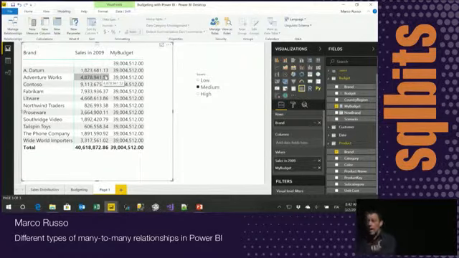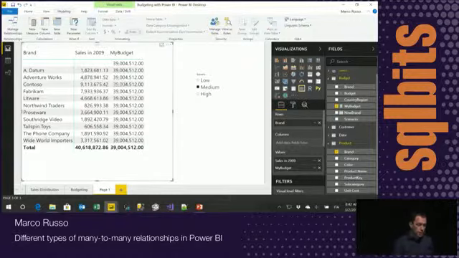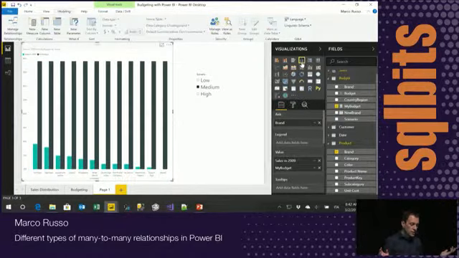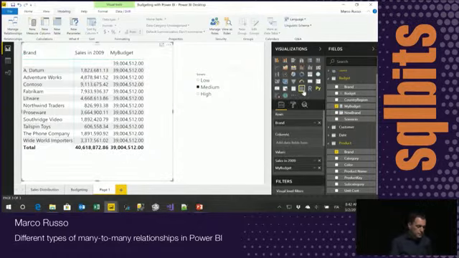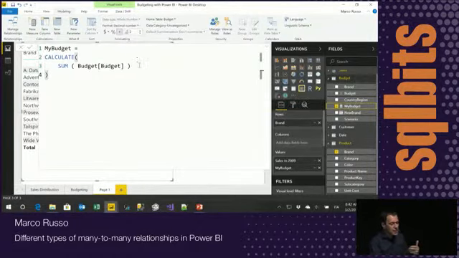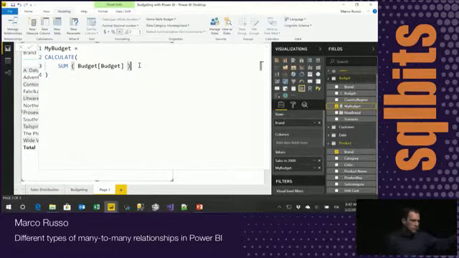Also because this is the only way you can create, for example, a bar chart, right? You need a common shared attribute to compare two measures from two tables in a single visual. Now, how can I change my budget so that it can be affected by the selection I made in the product brand?